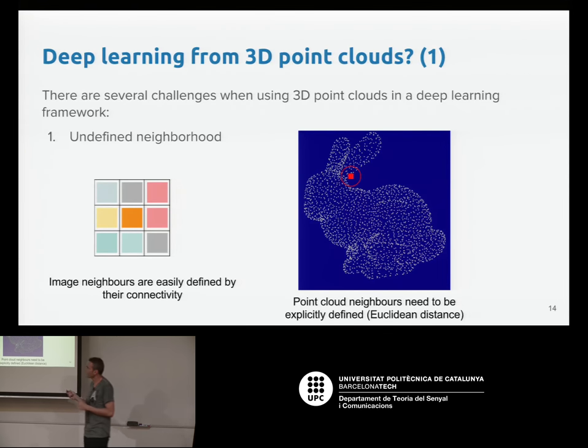The first one: if you have an idea of a point cloud, you have to see that the neighborhood is undefined. On the left, we have an image of 3x3, 9 pixels. And if you select a pixel, maybe in the middle, the neighbors are fixed. The connectivity gives you the neighbors. You have a neighbor up, and down, left or right, if you use a 4 connectivity, so the neighbors are fixed.